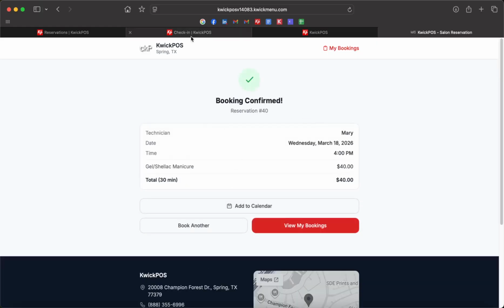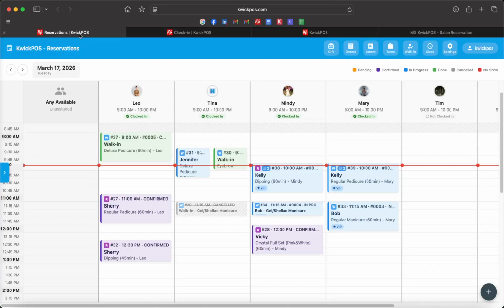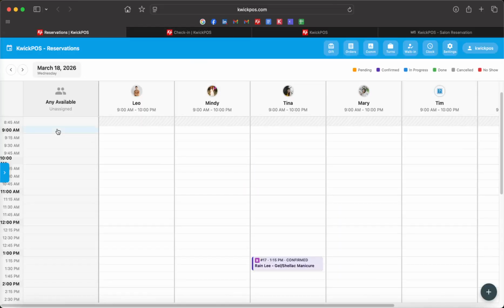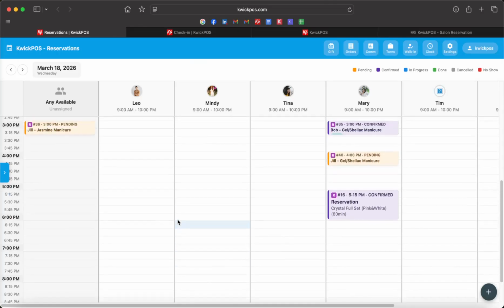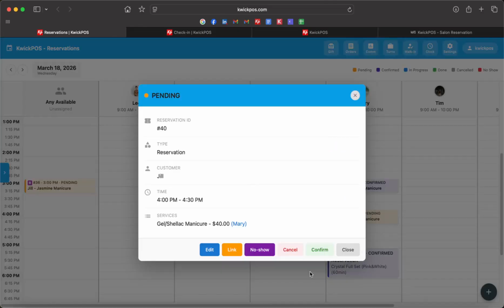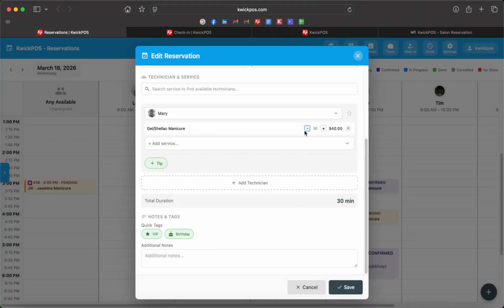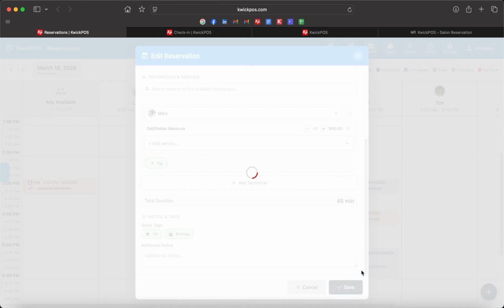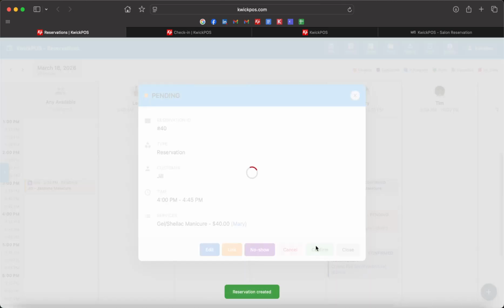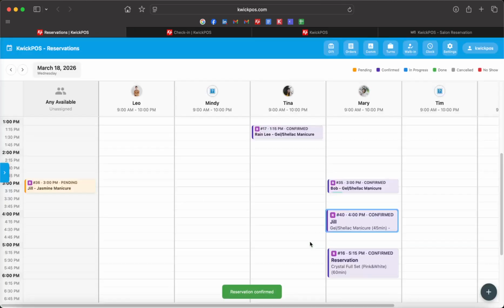and then it'll say it's confirmed. But whenever you go back to the scheduling page, if it was for the following day, it should pop up here. And then the receptionist or the owner can confirm that appointment and adjust it however they like. Let's say they usually take longer than 30 minutes. They'll go ahead and save that and then confirm it. And that's how you confirm reservations.